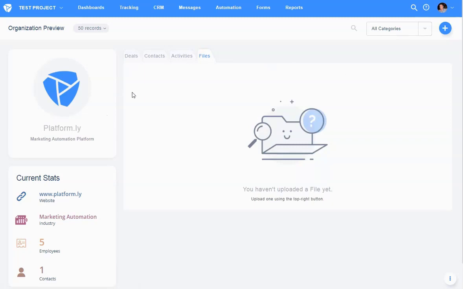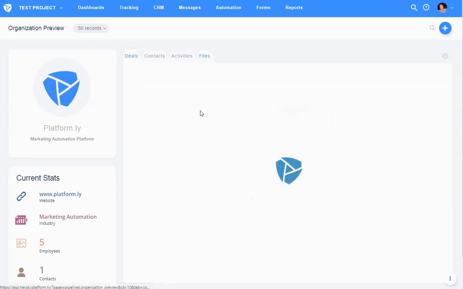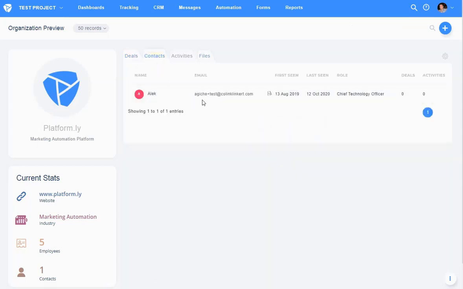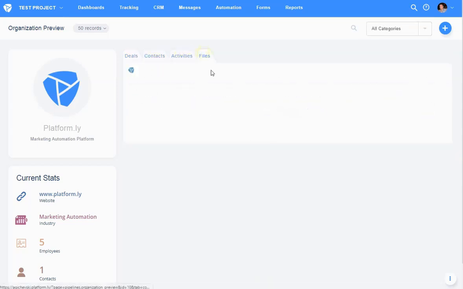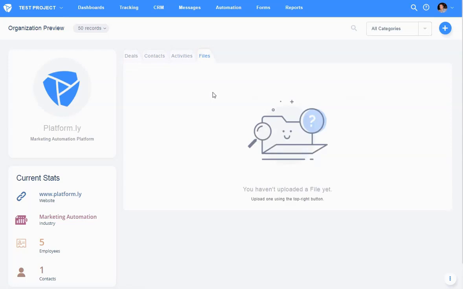Meaning, when a salesperson creates a deal for a contact that exists in this organization, and then he creates activities for that deal, and then he adds new files for that deal, they will come here. Those contacts will be shown here. All the activities and all the files for those deals will be shown here. So you can easily find and manage everything per organization.